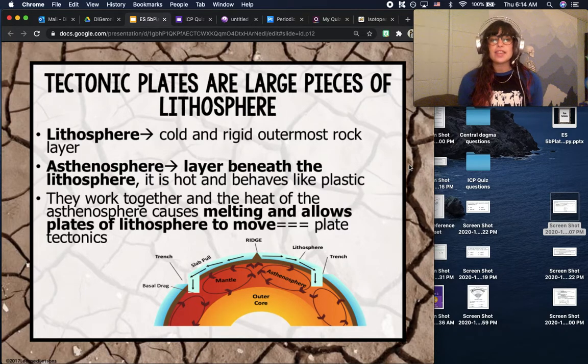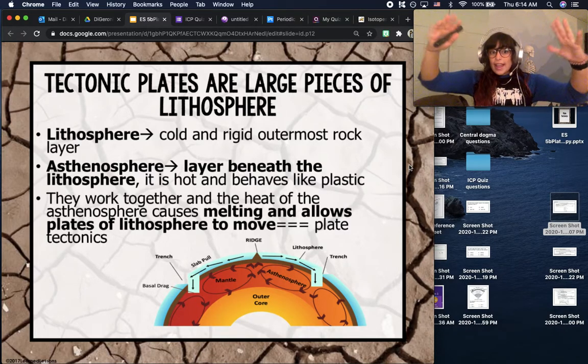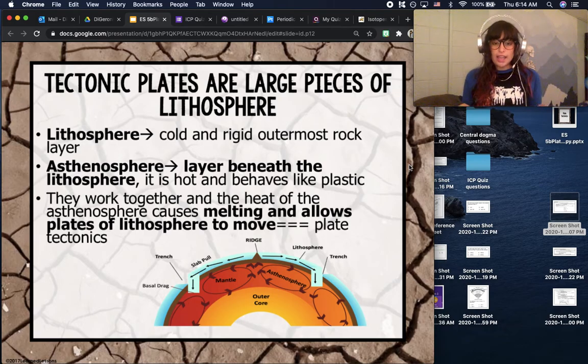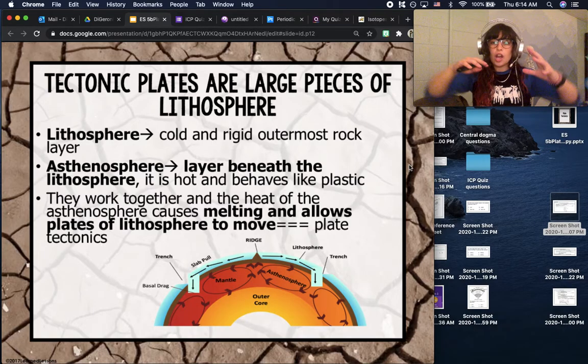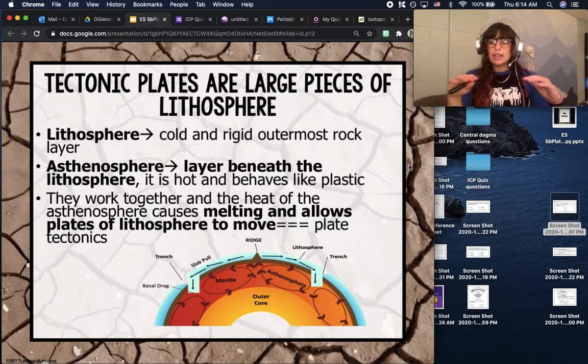Underneath that, we have the asthenosphere. That's right underneath the lithosphere. It's hot and it acts like it's plastic, so it's movable and it's meltable. So again, our image of that is like a solid crust, the lithosphere, on top of some jello. The jello can wiggle, the jello can melt, and the jello moving is going to move the top crust.